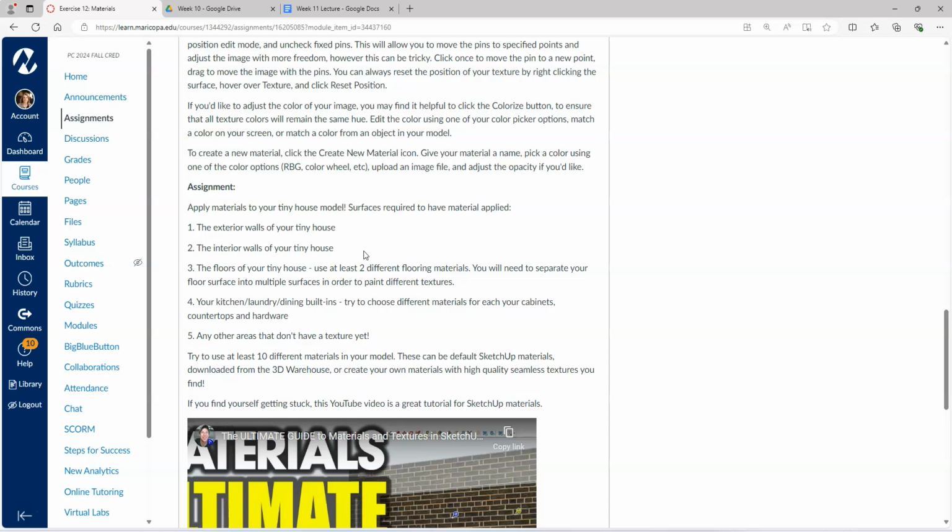Next week, we're actually going to start filling our tiny house with components. And don't worry, I won't make you model these anymore. You can download them from the 3D Warehouse and start getting some furniture and artwork and all that fun stuff into your tiny house. So that's going to be next week. If you want to start adding some things in, I'm not going to tell you you can't. Basically, this week and next week is applying materials and adding things to your tiny house. If you want to go back and forth and do both, that's totally fine.